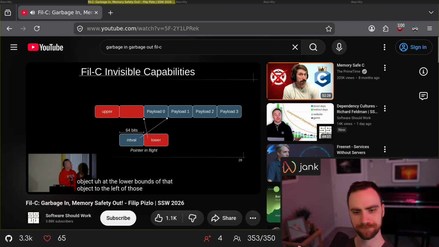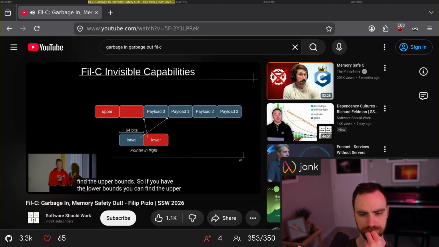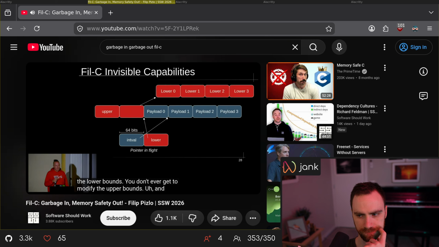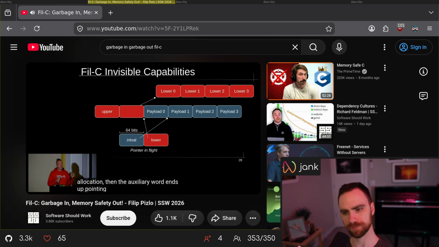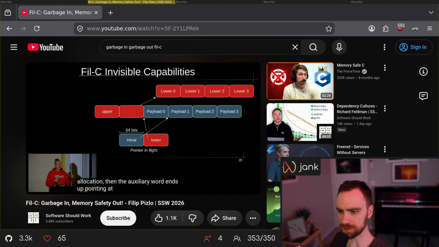That object to the left of those lower bounds is the capability header, where you will find the upper bounds. So if you have the lower bounds, you can find the upper bounds. And another word, the aux word, that stores some extra stuff. No capability ever produced by any allocation in Fil-C ever has its lower and upper bounds around any of the red stuff. So you don't ever get to modify the lower bounds. You don't ever get to modify the upper bounds. And then if you store pointers into this allocation, then the auxiliary word ends up pointing at Panic equals well-defined prevention of an unrecoverable error. Segfault equals someone may have tried misusing wrong memory management.